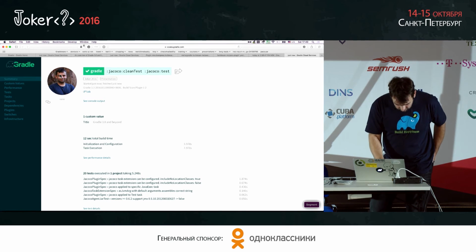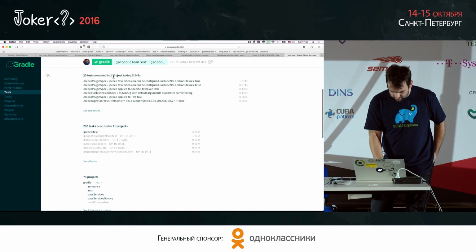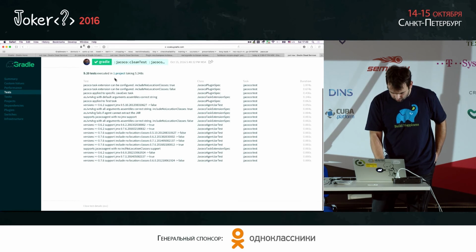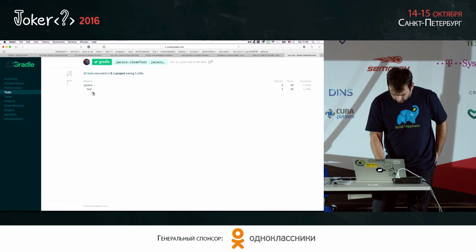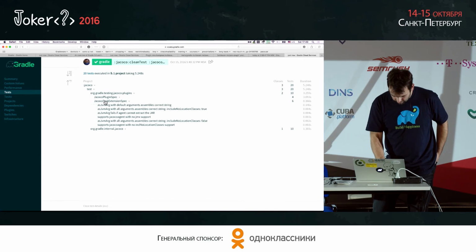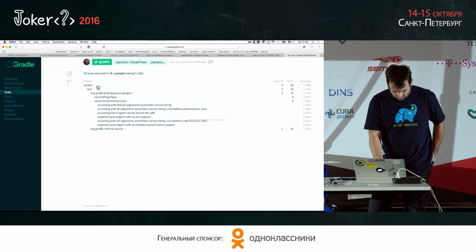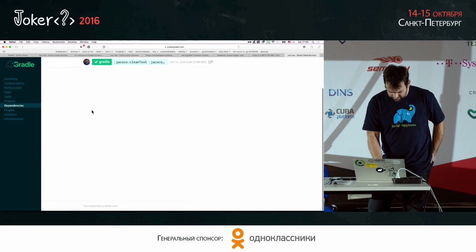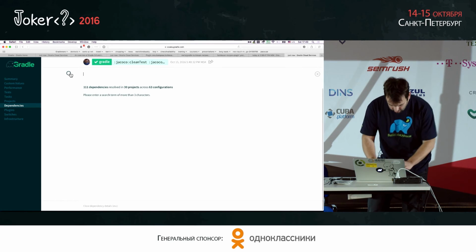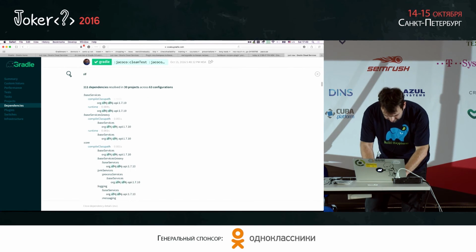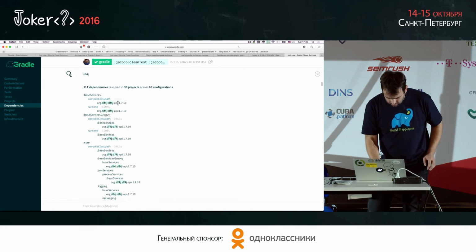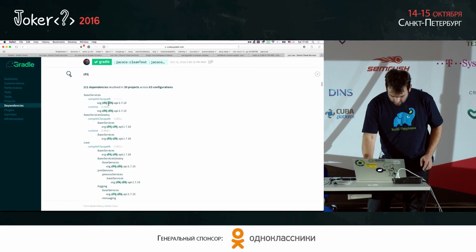This has my face on it, yours will have different faces, hopefully. You can inspect all the tests that were executed here. You can dive down there and get the details about each test execution. You can inspect all the dependencies you have. Like if I want to look up whether SLF4J is used, I can check that.